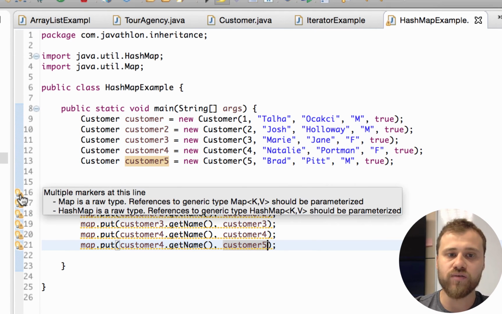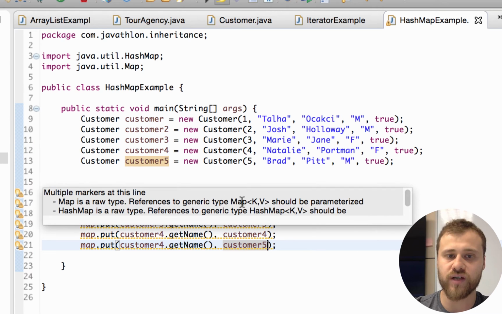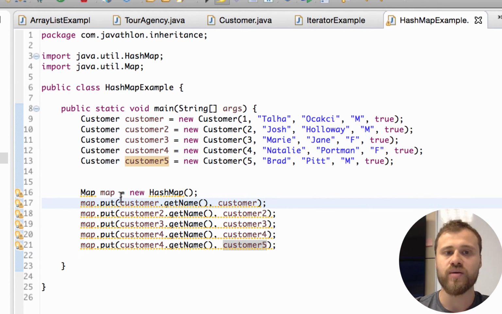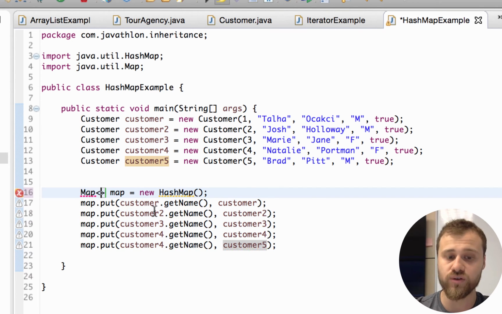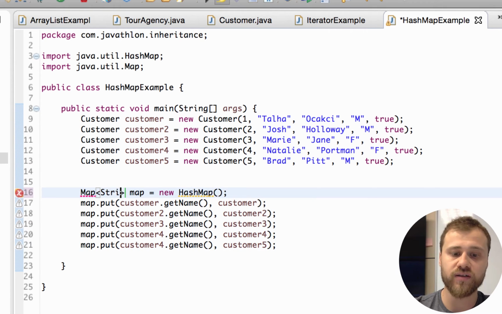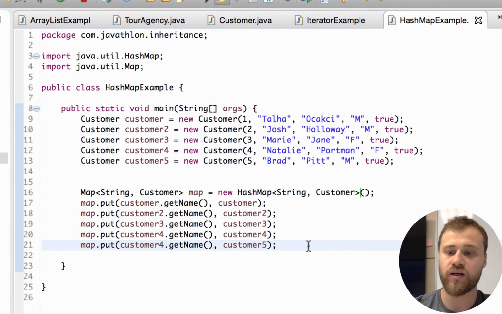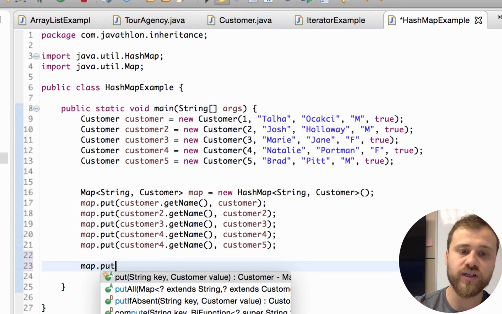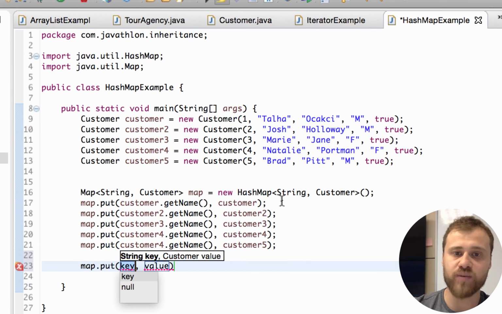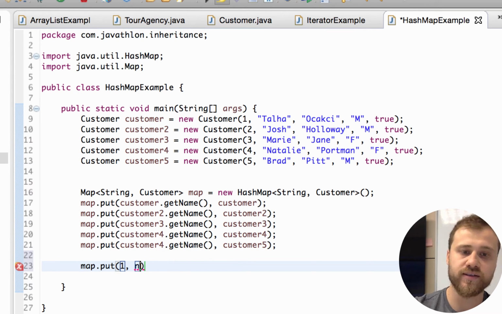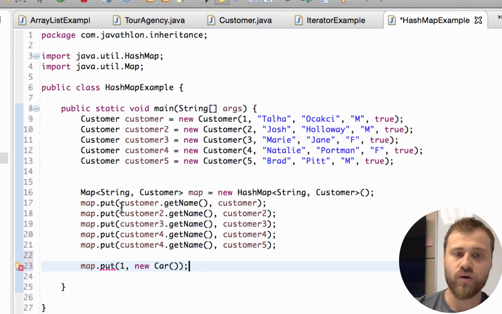The compiler warns me that Map is a raw type, and that the reference to the generic type Map should be parameterized. So it says please define key and value types for me. I'm saying that the key is String and the value is Customer. The same thing goes inside the concrete implementation: key is String, value is Customer. So the warning has gone, and in that case I cannot put anything other than this type pair. If I put one here and put another object, let's say a car, it is not possible, because I'm saying put a string as a key and put a customer as a value.